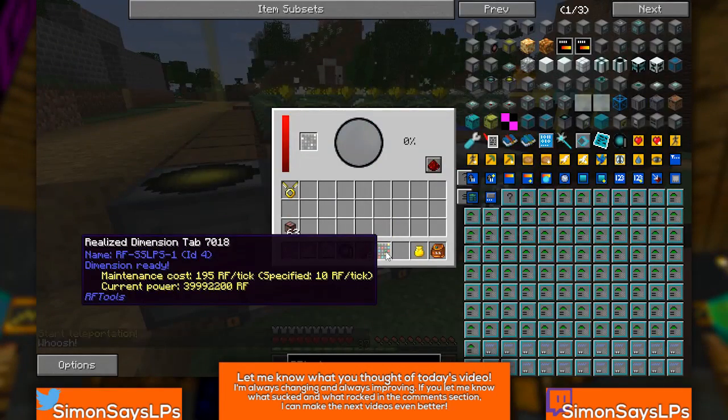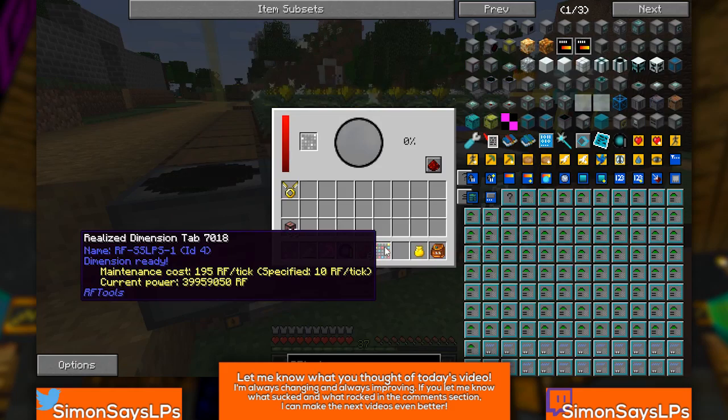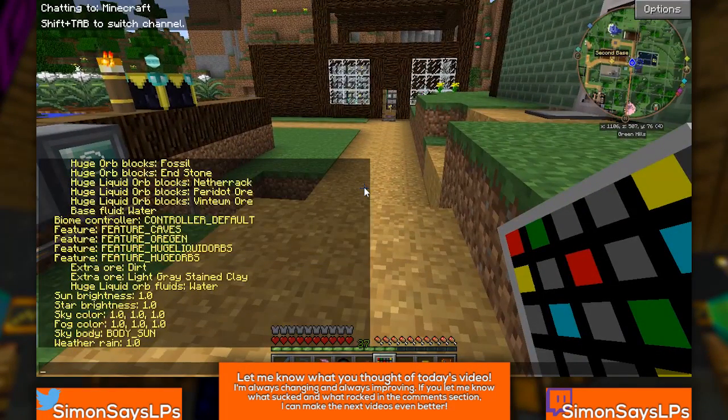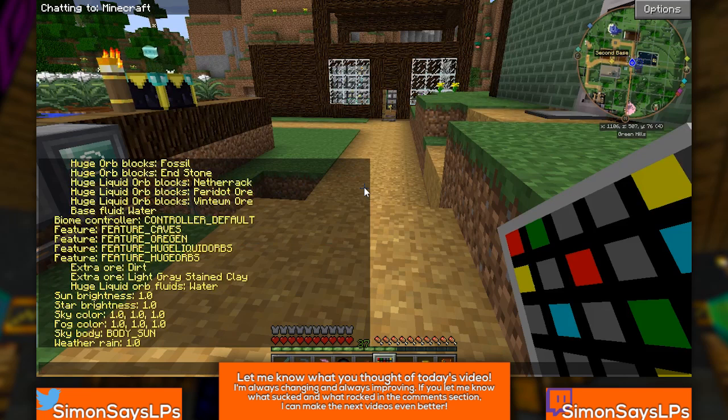Oh, just an addendum. First of all, I just took the Realize Dimension tab out of the Dimension Builder. The dimension is still active, but it's now draining power because it doesn't have a power source. But anyway, so I can shift right click on this, and we can get all of the things that were used to generate the world. I'm not sure that we can actually extract those out of this thing because we used a completely random thing. But yeah, there you go.